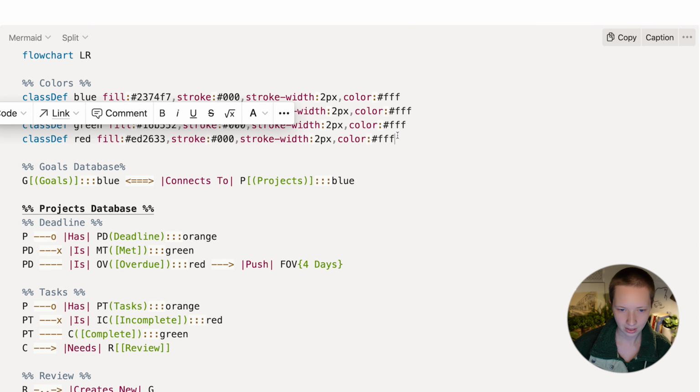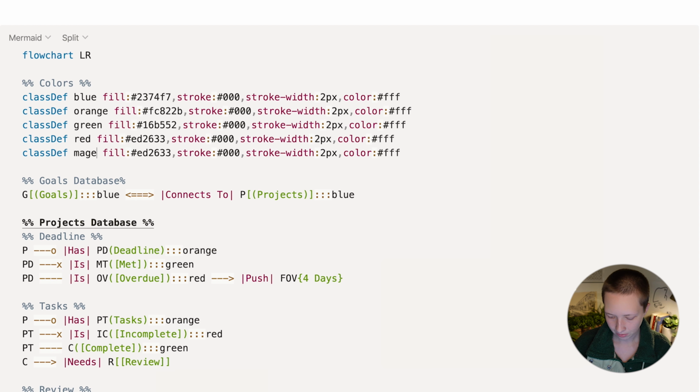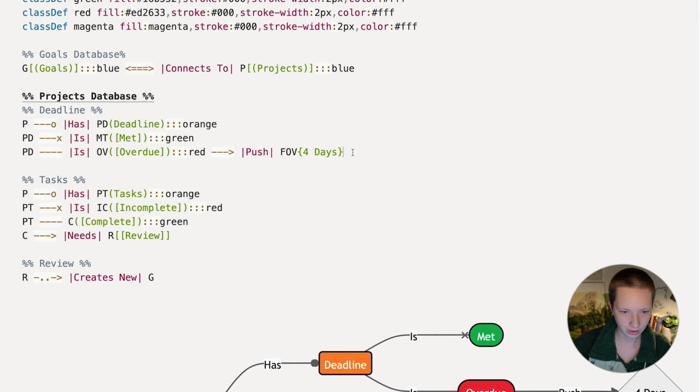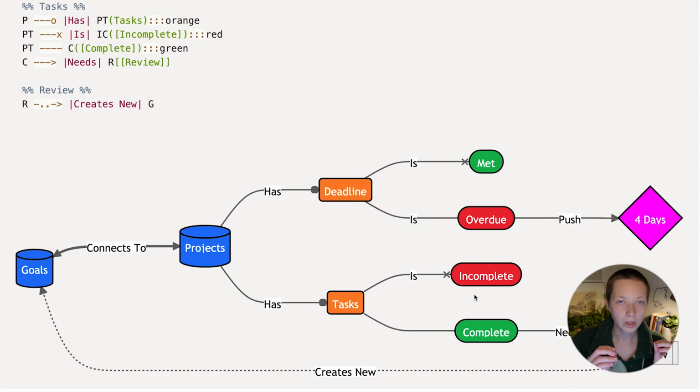So what I can do down here is instead of filling out a hex code, I can just say magenta. And next to 4 days, magenta. We've colored these nodes, but how about coloring the links that connect them?